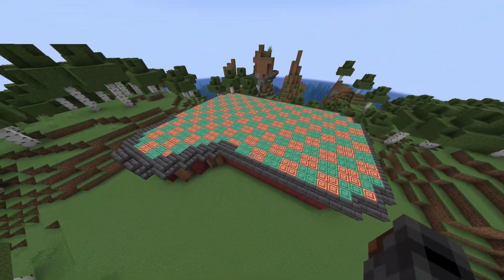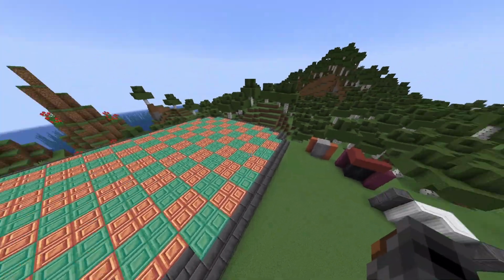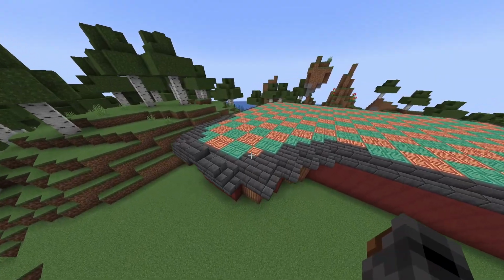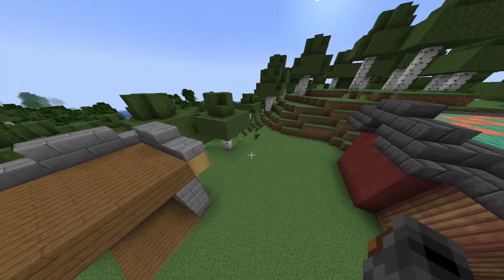But this time, I should probably finish the outline of this. I don't really care about it, though, actually. I'm not going to build an interior or anything. This is just exterior design.